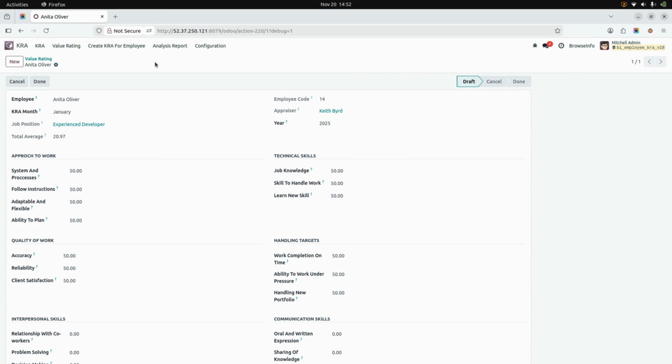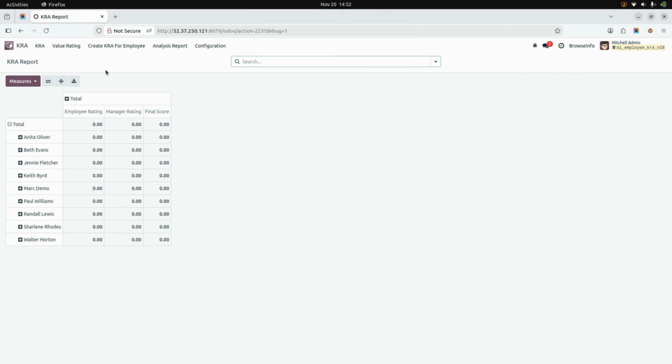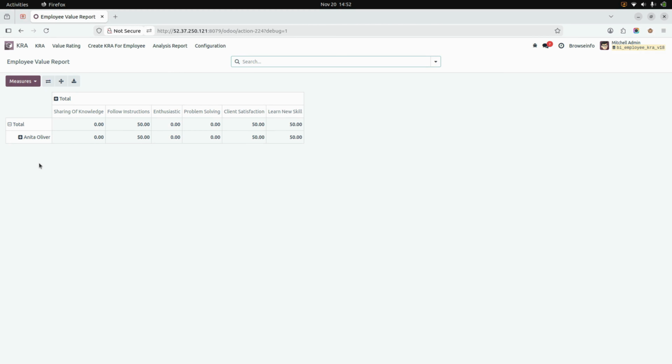After that, I'm just going to the analysis report and selecting the KRA report. So here you can see the employees' KRA data is fetched. After that, we also have an option for the employee value report. So here you can see the details for the employee value rating are fetched in this report.